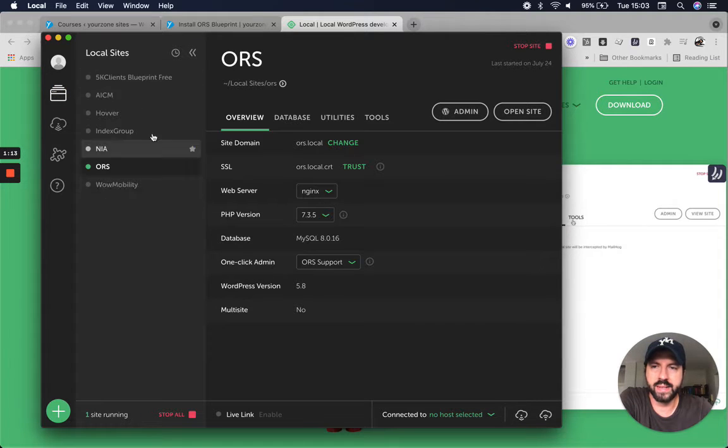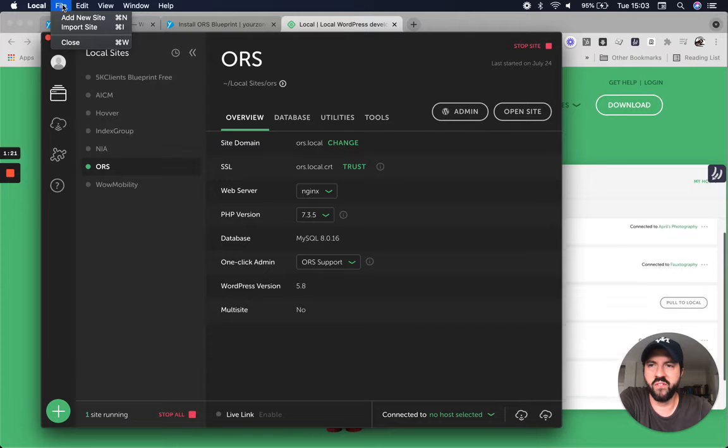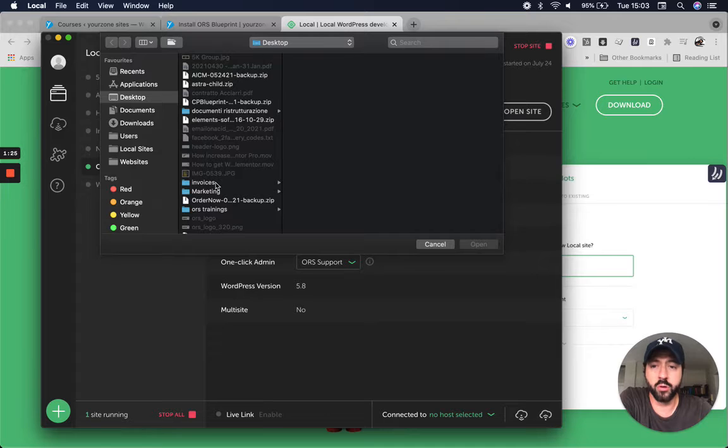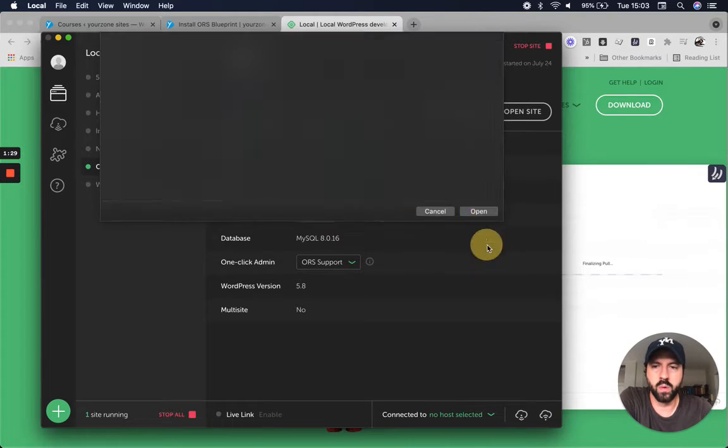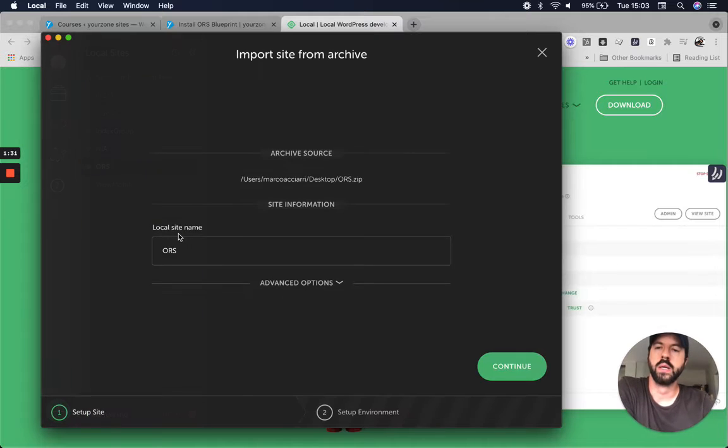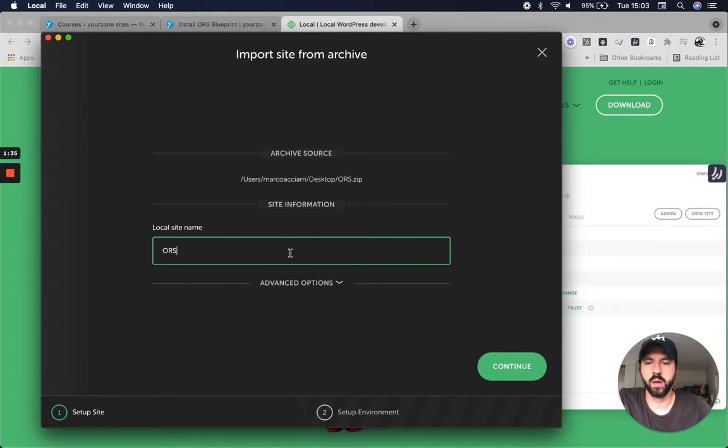You probably won't have any sites here because if this is the first time you're running the program, then you won't have any sites. Obviously, what you do is click on File, and we're going to go to Import Site, and we're going to choose the file you downloaded from yourzone.website. And this is the one we're going to be using. It's going to take a while to load, so we're going to call it ORS test.